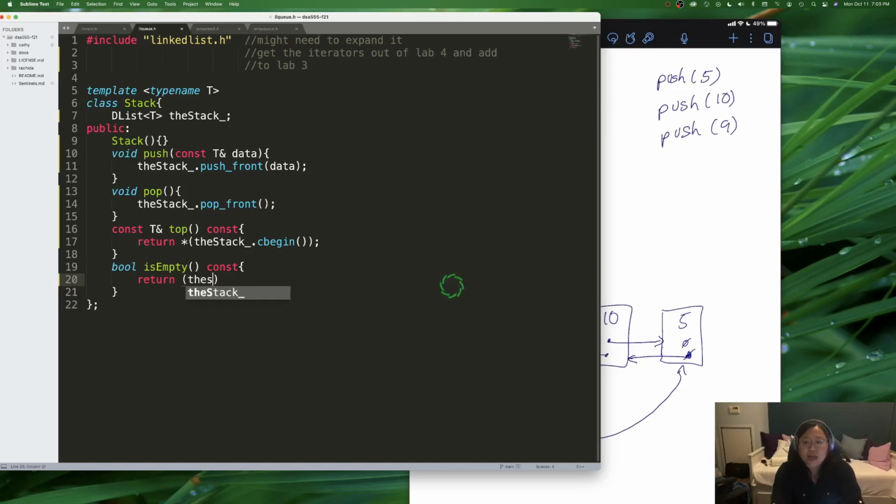Actually, it's the stack.cBegin equivalent to the stack.cEnd. If this statement is true, the only time this statement is true is when the list is empty. If the first item happens to also be one past the last item, then it means that your list is empty. This is the only time when this will be true, so this is all you need to do.